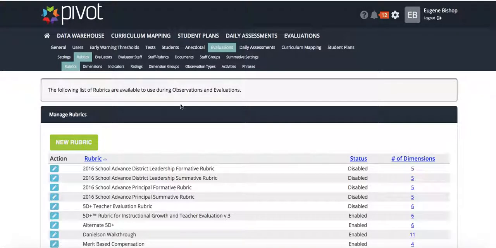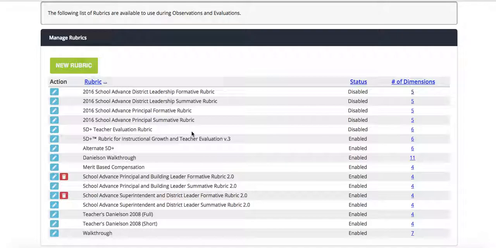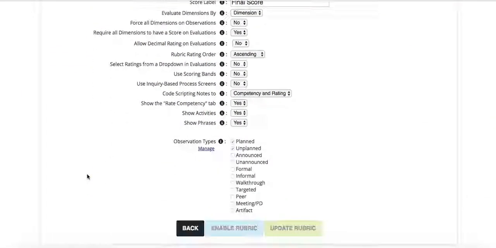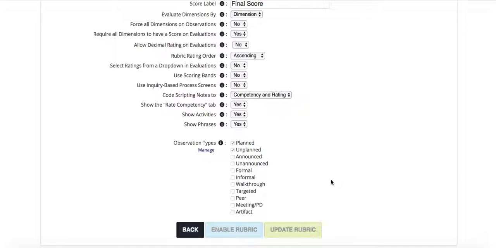Rubrics. From this screen, you're able to create your own custom rubric. You're able to edit a rubric. You can also enable and disable rubrics. We recommend that you disable a rubric if you no longer want it available in your site for evaluators to use. Deleting is only available if there is no data attached to the rubric.